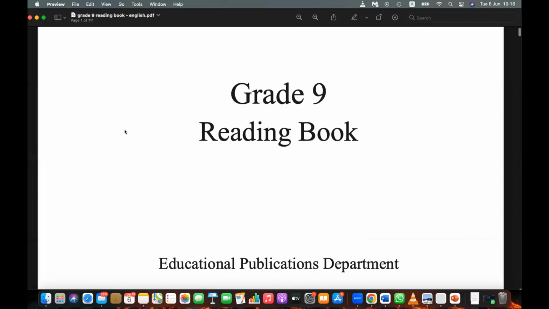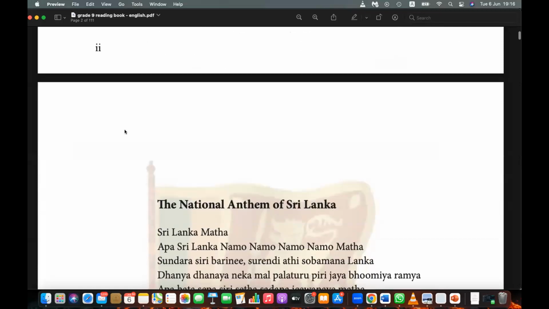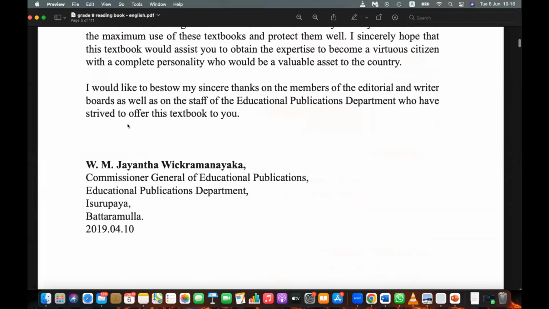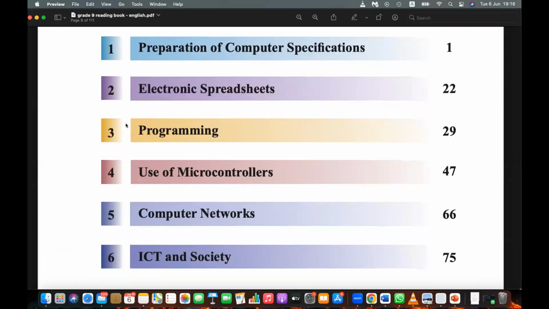Okay, let's proceed. Last week we were discussing topics we have already covered: how to prepare specifications, and electronic spreadsheets. And for the last few weeks we were discussing programming, which is quite a large chapter. We have done several practicals, experiments, coding, developing games, and various activities under that.